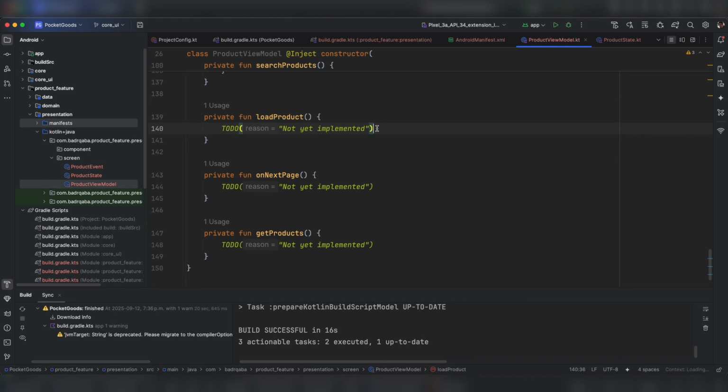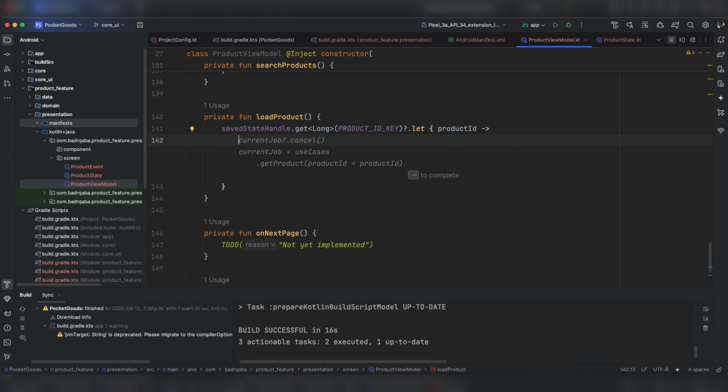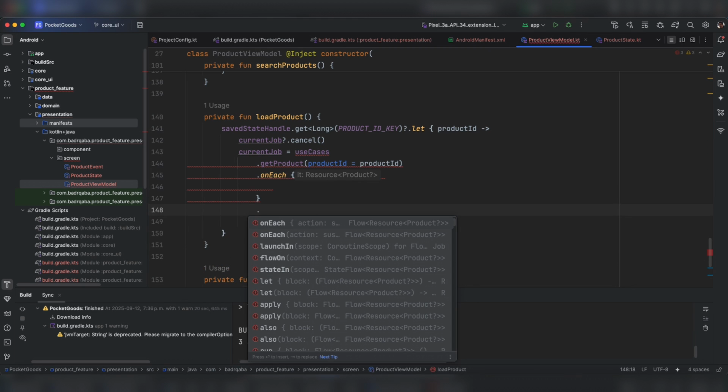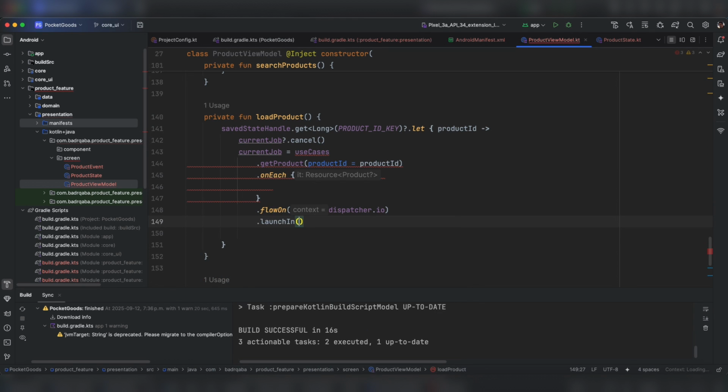The next function, load products. We need to get the product ID from the navigation. Therefore, we have to get the product ID from the saved state handle, cancel the previous job, and assign a new one. From the use case, we call get products, and we assign the product ID on each, switch to dispatcher.input-output, launch in view model scope ID. Let's name this to resource, and we are good to go.